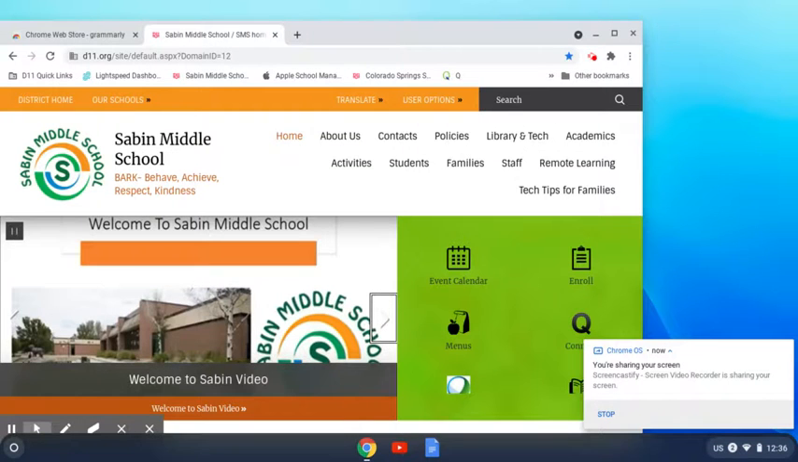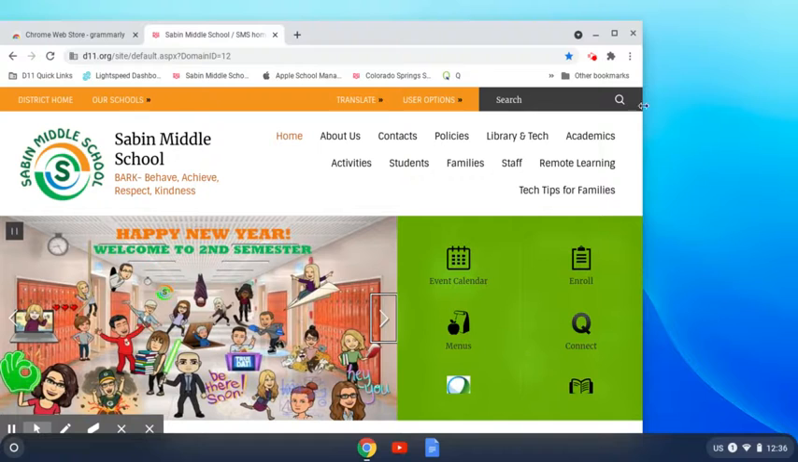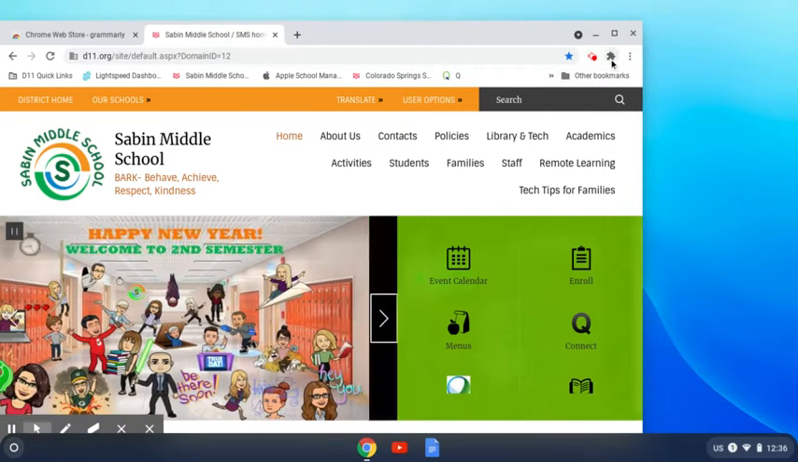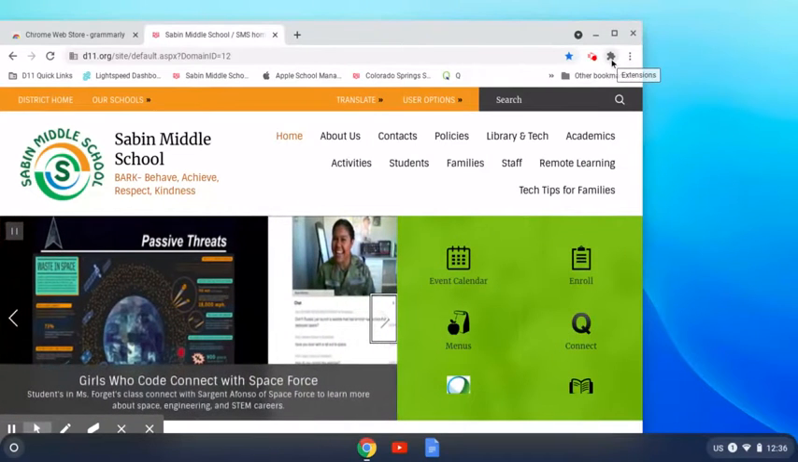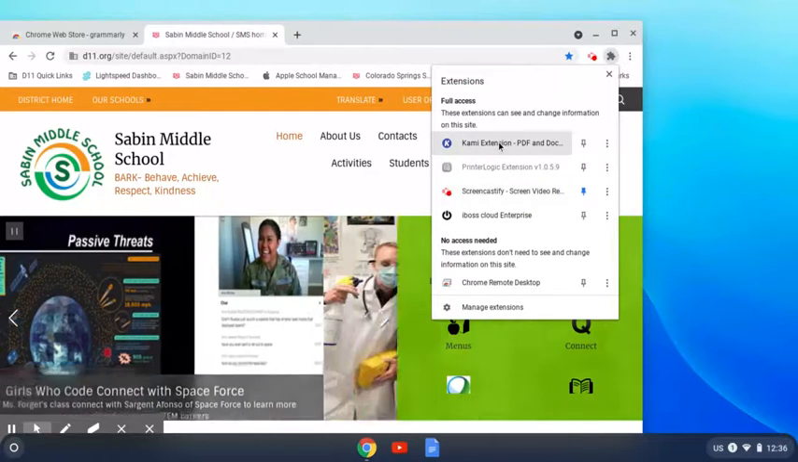to show you how to enable your Chrome extensions using your Chrome browser. Look in the top right-hand corner up here by the X. You'll see the puzzle piece for extensions. I want you to click on that. Here we'll list all of the extensions that you currently have.